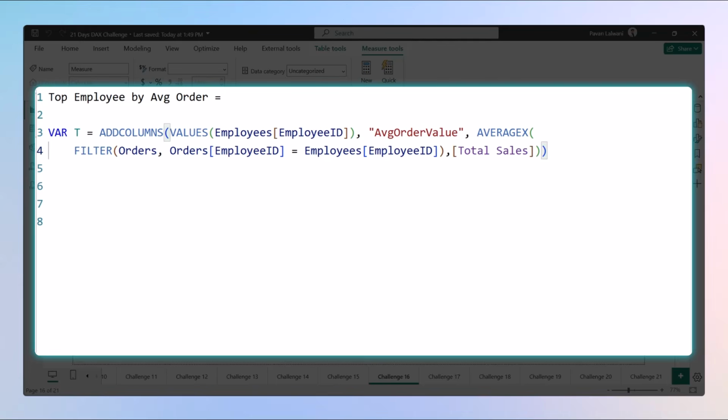For each employee, we will filter the orders they have handled, and then calculate the average order value using the total sales measure. So that's the explanation for this particular example. Now the next would be step 2. Step 2 would be to find the maximum average order value from that table.